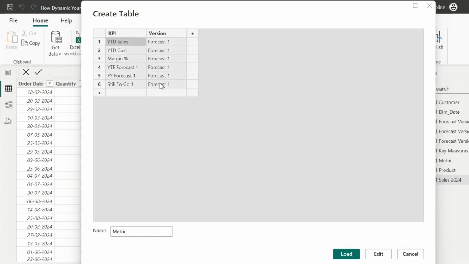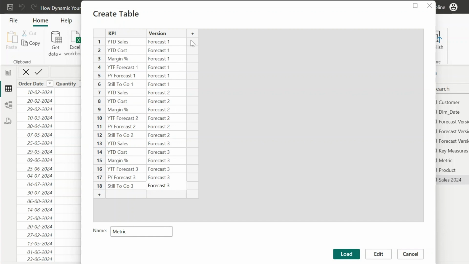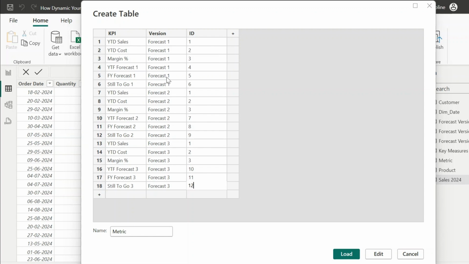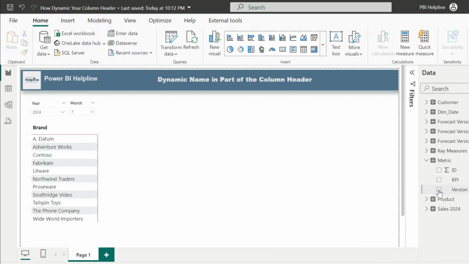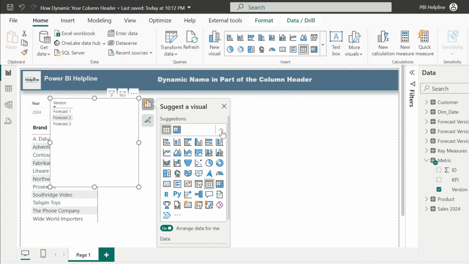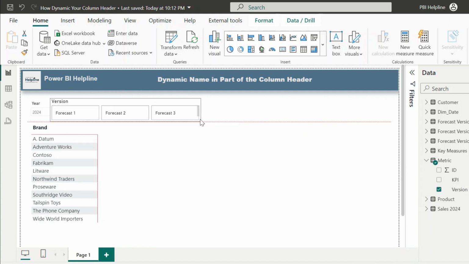Then I will extend this table for version 2 and 3. The most important column here is the ID or order column. We will add this order column based on the KPI names in the first column. Finally, this is the table we are going to use in our solution. We still need to create our master measure. Before that, let me add the forecast version as a button slicer on our report page.